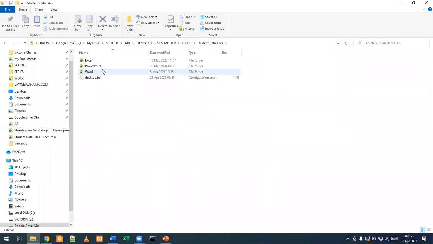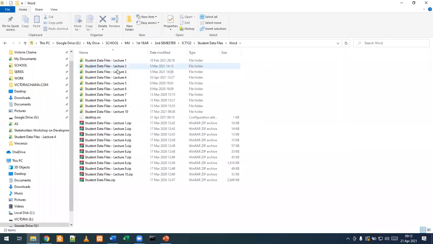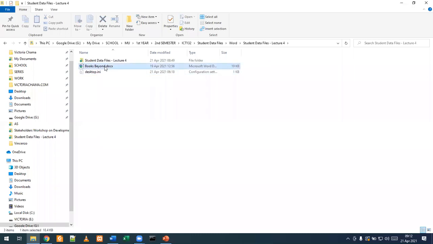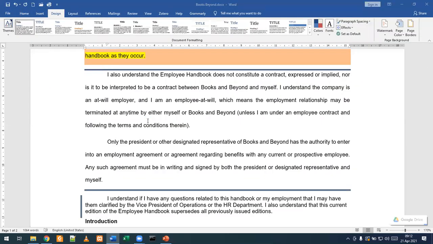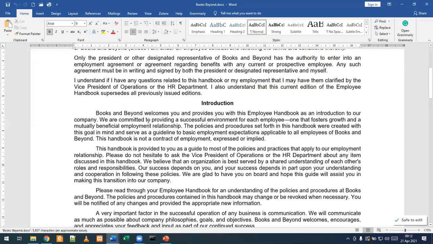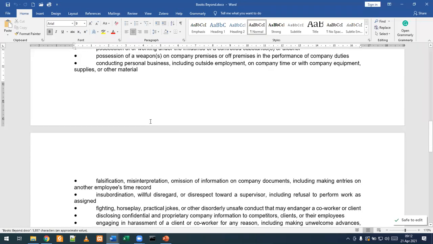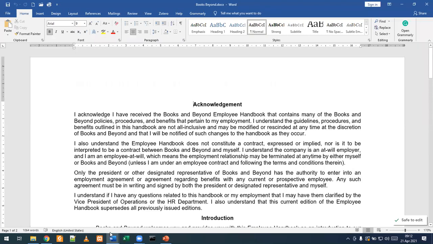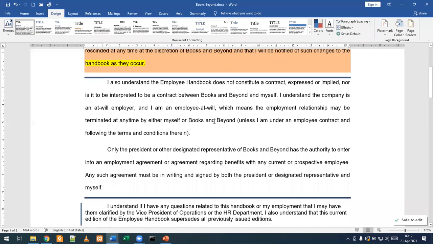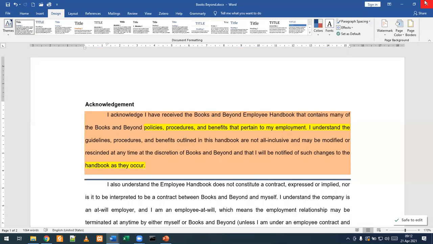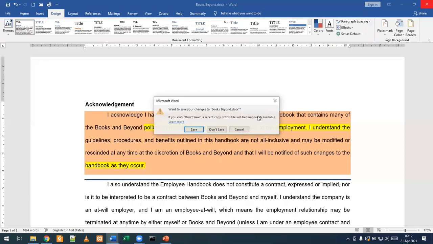So we need to open up the document that group A was working on. It should be in student data files, Word, and I believe this is the one group A was working on. So this is group A's document, and the other one that we had was group B's. So I think I can close this one.